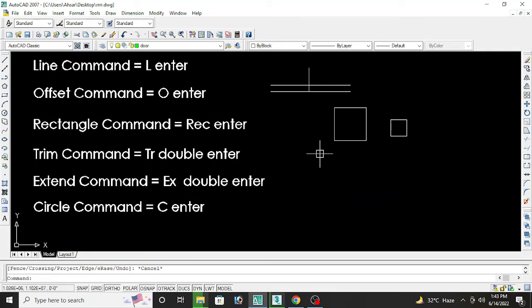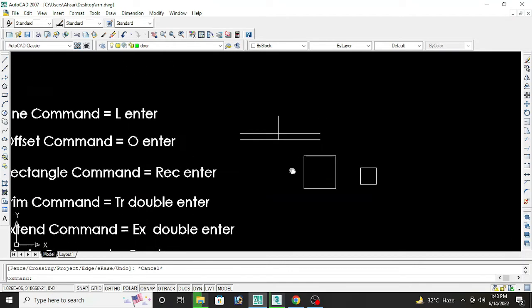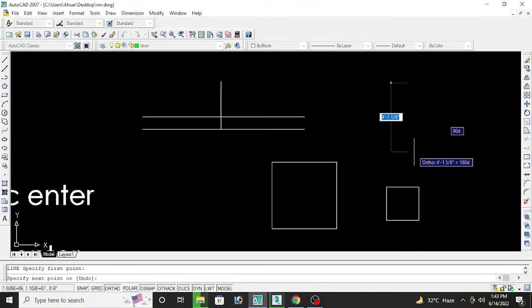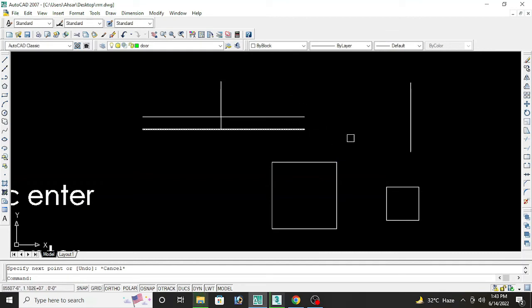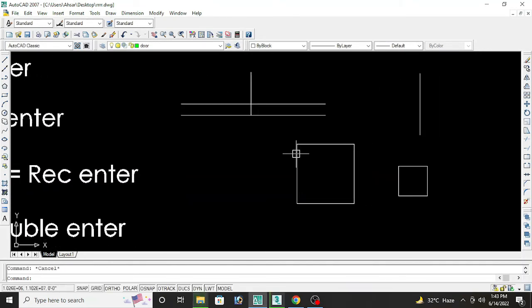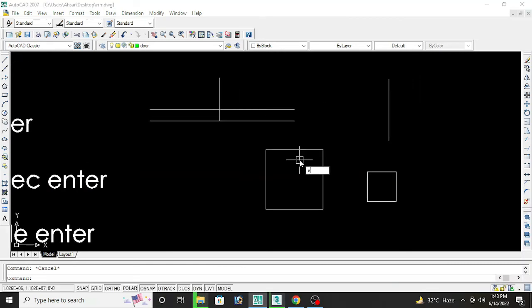Moving to our next, we have the extend command. As the name indicates, it will extend the line to the other point. Okay, so let's take another example. Simply draw a line here. Okay, now if I want to extend these two lines to this point, then what I have to do is simply use the shortcut key, that is EX, double enter.